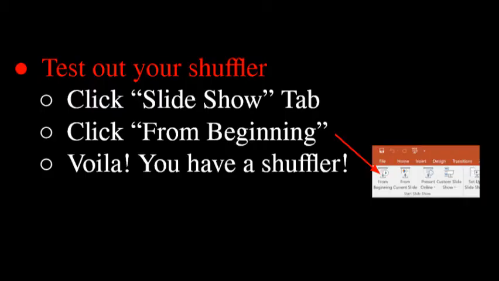Okay, now you're going to want to test out your shuffler. You're going to click on the Slideshow tab, click From Beginning, and voila, you should have a great shuffler. If the timing is not right, make sure to check that and adjust it so it's 0.10 seconds. If your images are bouncing around, I have found that centering them or placing them in exactly the same spot on the slides prevents that from being a problem. So those are two of the issues that I have found sometimes make a shuffler not look right, and they're very easy fixes.